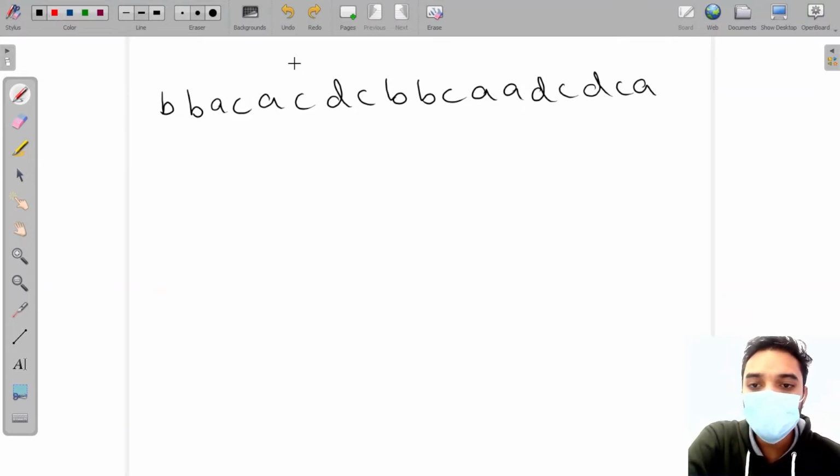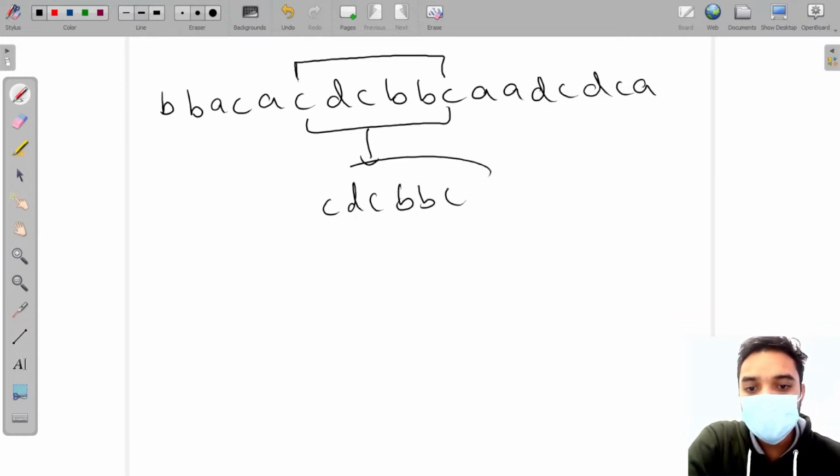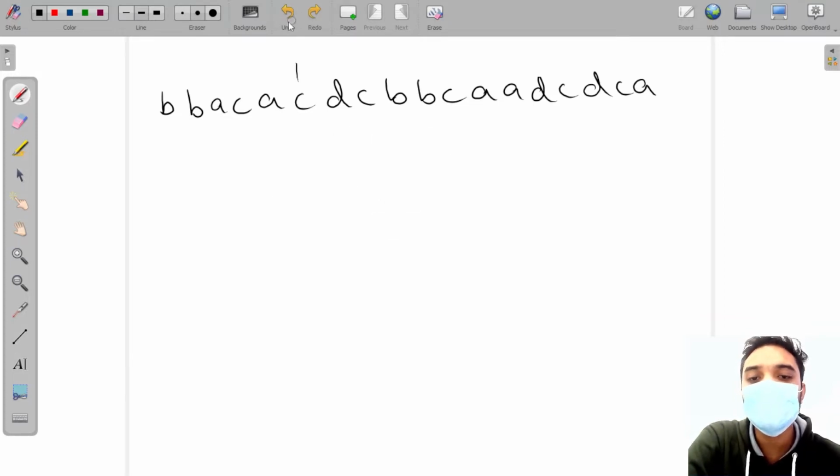Smallest window, what does it mean? That means, for example, this window. This window is a string of some length, let's say cdCBBC. So this is the window. What we have to find is the smallest window that must contain all the characters that are unique in this string.